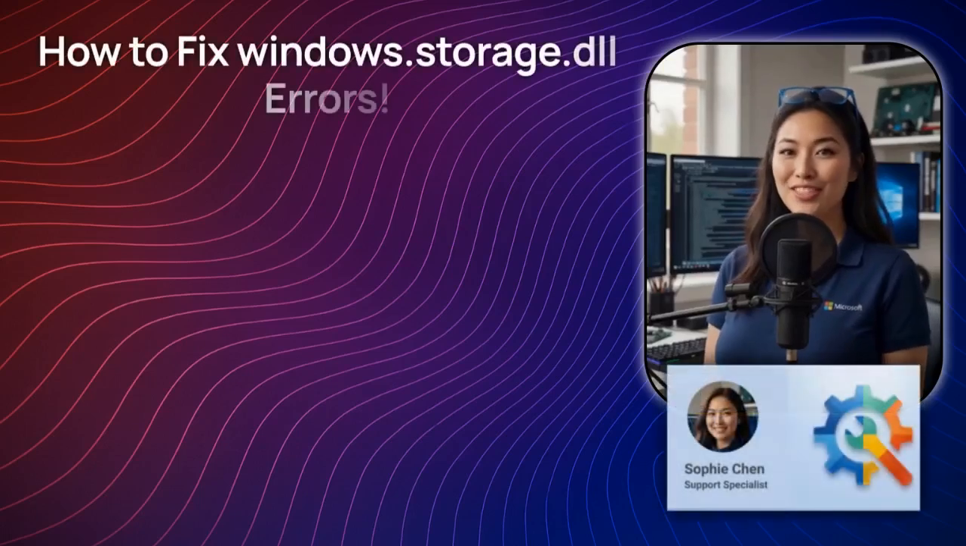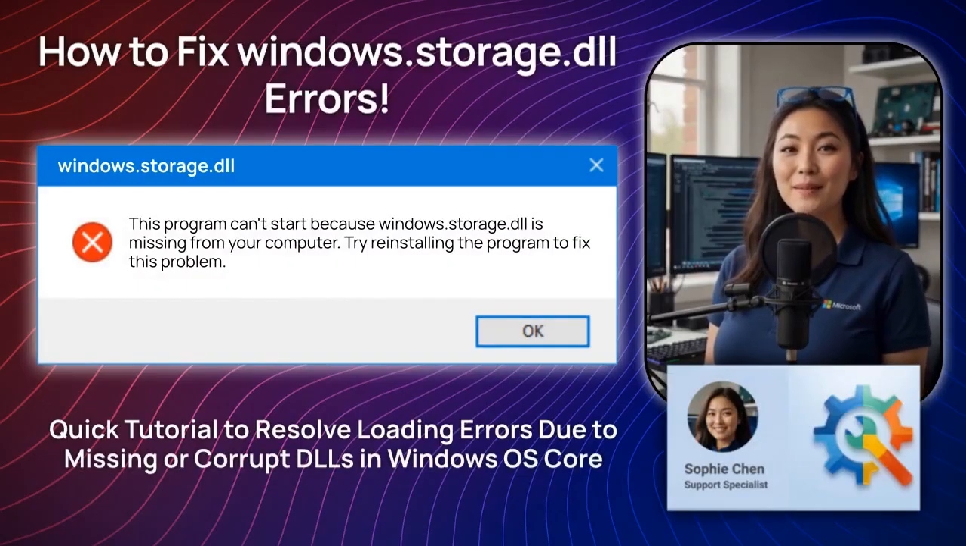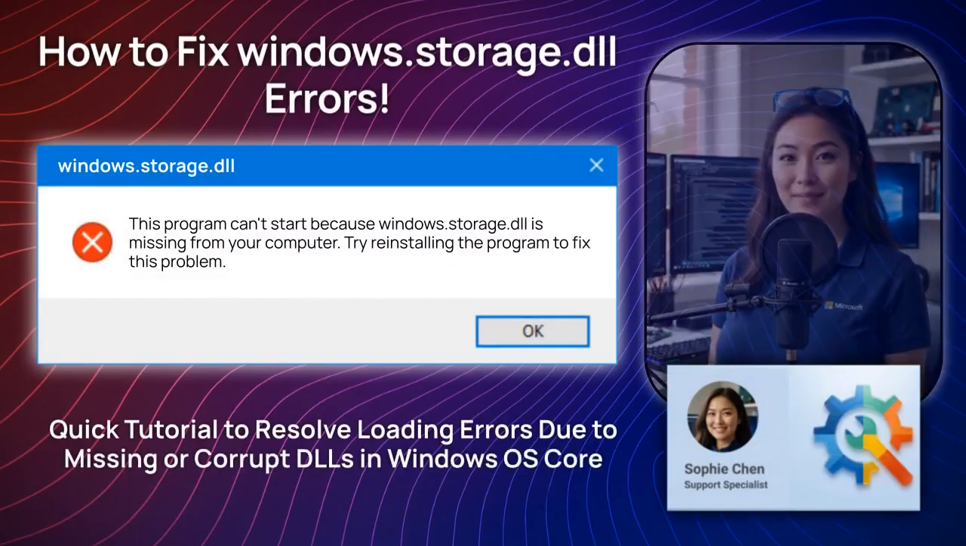Is Windows failing to load because of the Windows Storage Library DLL? I'm Sophie Chen, a senior Windows support engineer. I've diagnosed the corruption and have the fix ready.